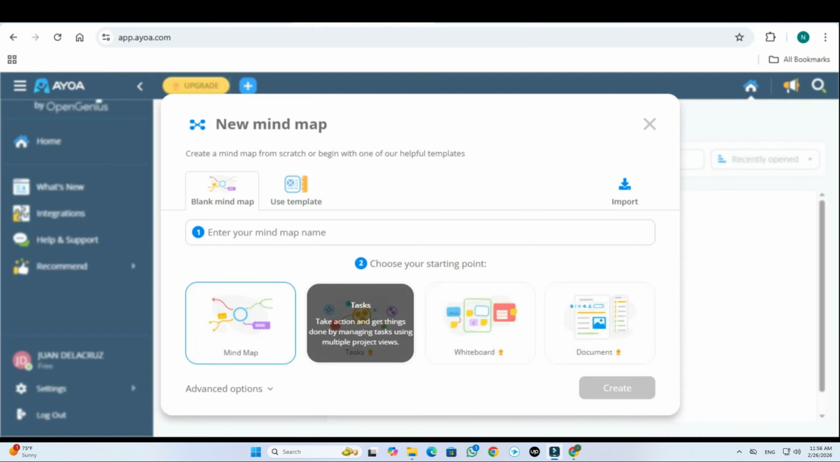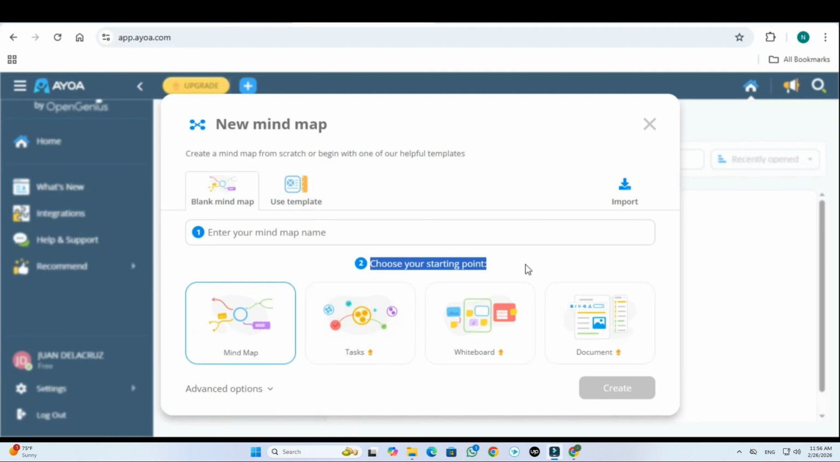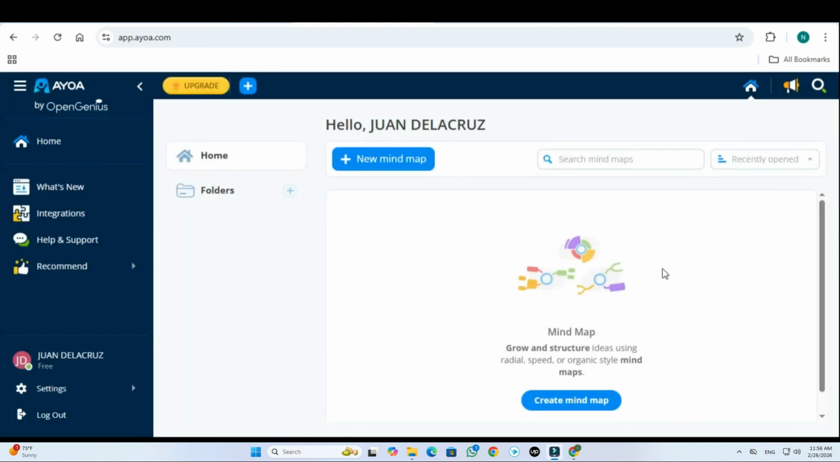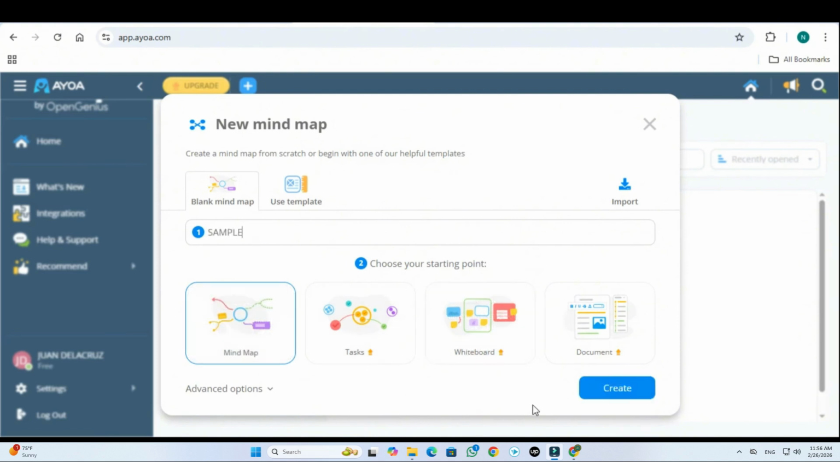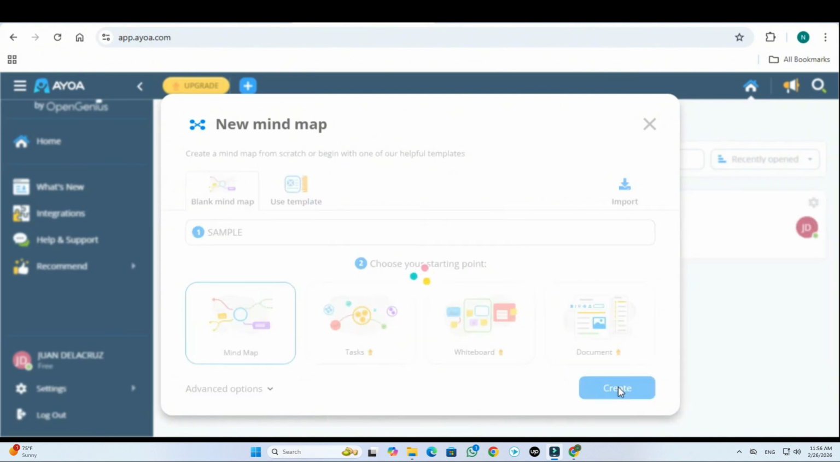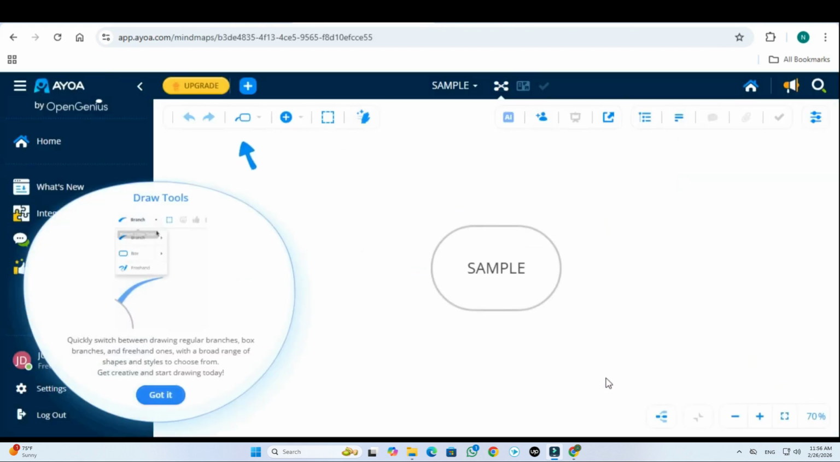Mastering Ayoa mind maps. Mind maps are one of Ayoa's standout features. Here's how to use them effectively. Create a new mind map. Choose a style: organic, speed map, radial. Add ideas. Click the central idea bubble to name your project. Use the plus button to add branches. Color code branches to represent categories or priorities.